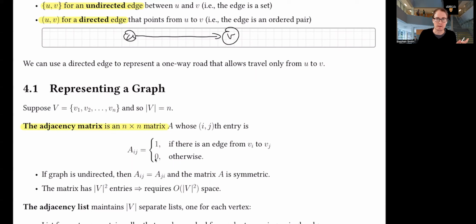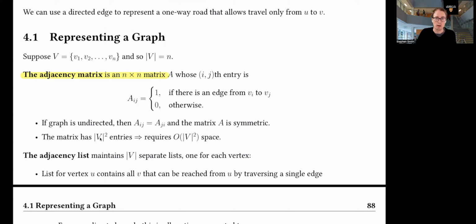If the graph is undirected, then if Aij is 1, then Aji also must be 1, because if there's an edge from 1 to 2 in an undirected graph, then there's also an edge from 2 to 1. So this matrix will actually be symmetric. To store this matrix, you have to store all V squared entries, because it's an n by n matrix. And so it requires order V squared space.